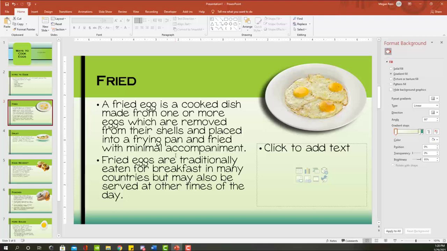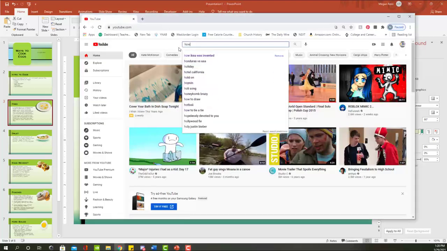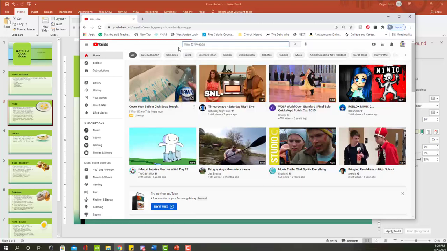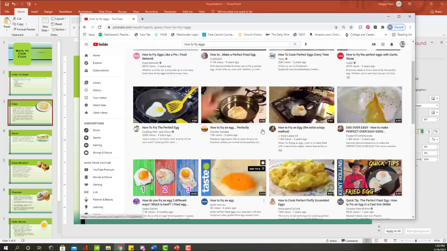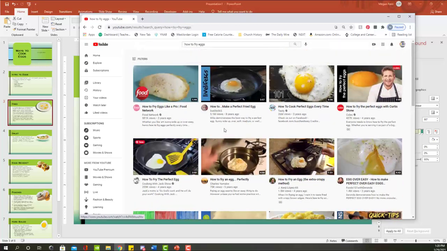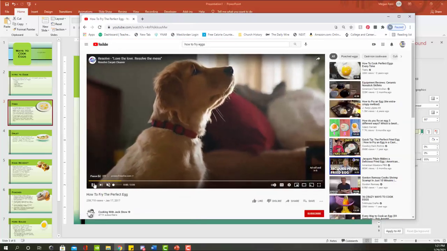But don't use this in a way that would be breaking copyright, in a way that would get the law after you. So just be prepared on that. I'm going to do how to fry eggs. And I'm sure somewhere there's a video that's going to show you the way to fry an egg. So I'm just going to go ahead and find one of those videos. I might want to find something kind of short.